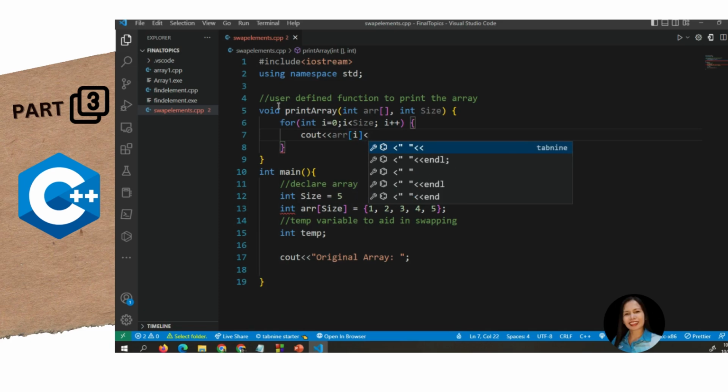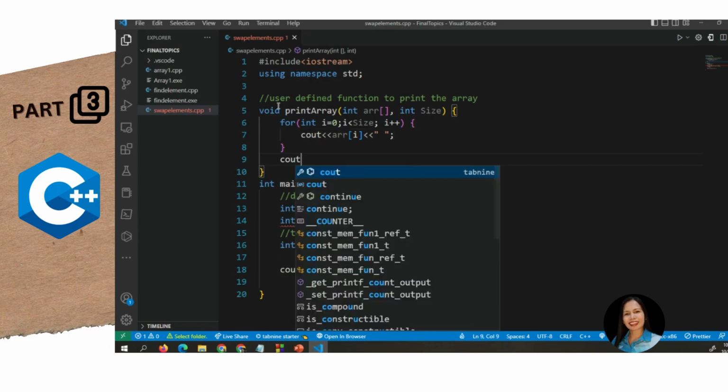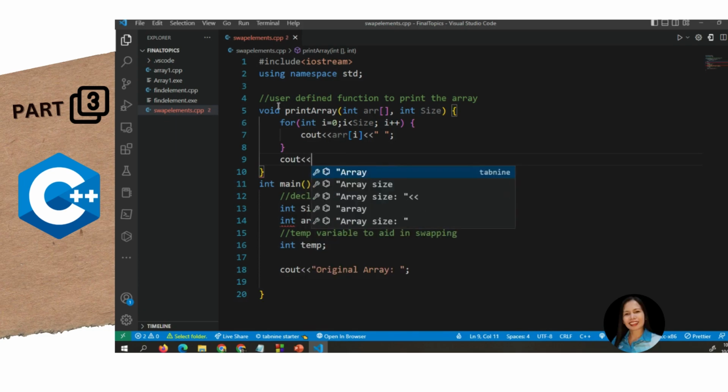Then here we need to add some spacing. This is intended for our swapping. So in this part, cout, I'm going to add endl so that it will move into the next line.